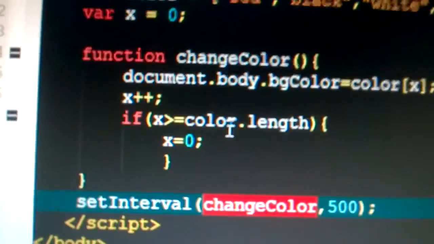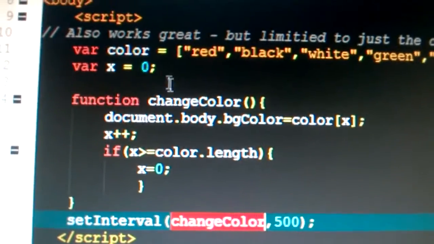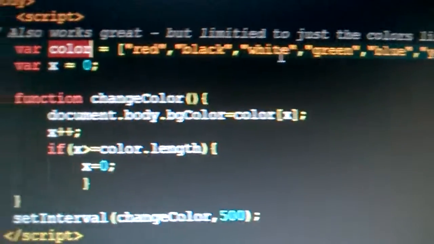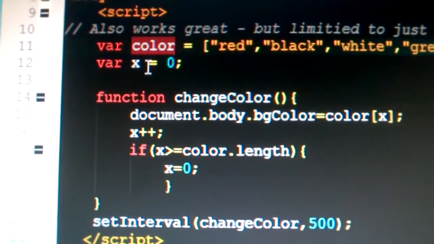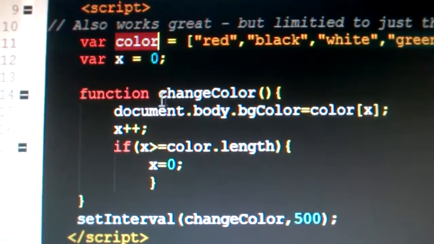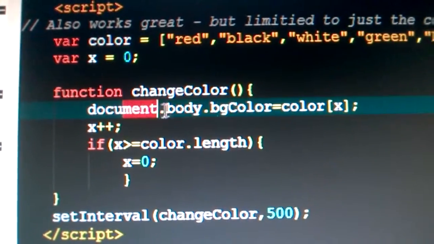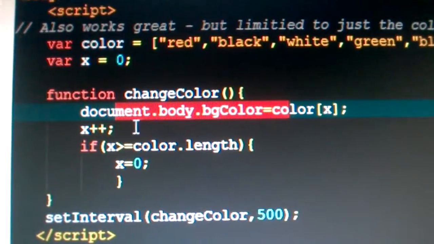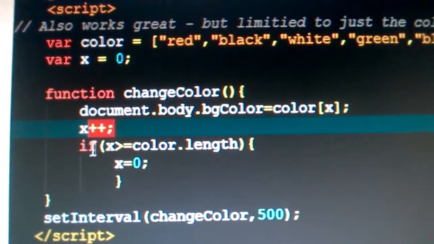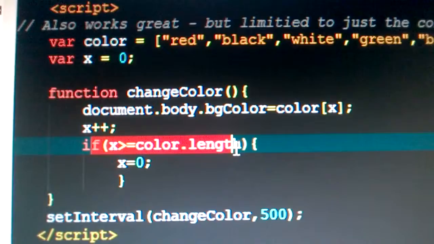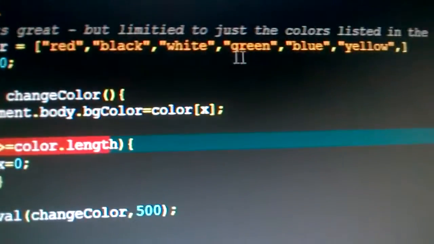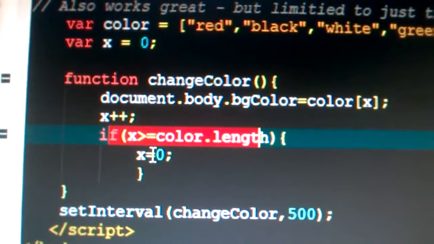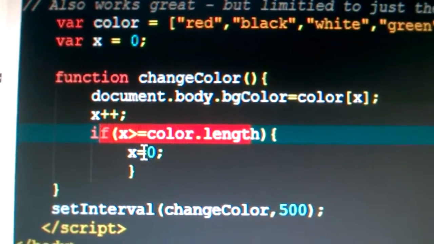So let me just move this over here. We've still got our color array. It still has the red, black, white, green, blue. We've still got our variable X set to 0. And here's the function changeColor. It just does the body BG color changing to color X, incrementing X by 1, and checking to make sure that if X is greater than the total number of items in our array, it gets reset back to 0. So the loops just happen over and over and over.